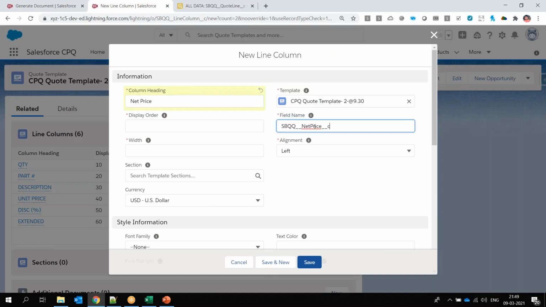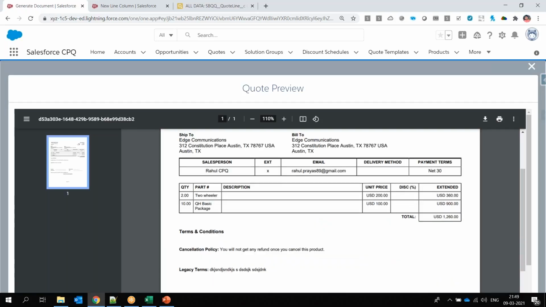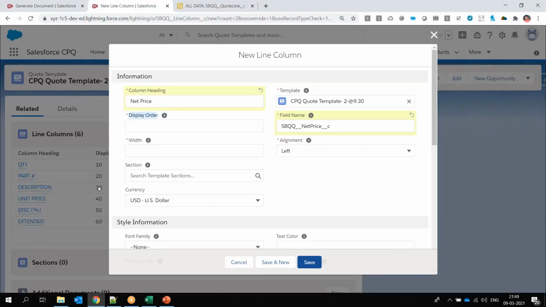So I will copy that API name, and that API name you need to add in the field name. So automatically Salesforce CPQ understands we need to copy net price from your quote line, and that will be displayed in your generated order. So you need to set display order. Display order means how you want to display these things, right? 1, 2, 3, 4, 5, 6. So this is the display order. Mostly what we are following here, you can see display order 10, 20, 30, 40, 50, 60. Why? Because for example, after unit price, I want to display net unit price. So between 40 and 50, you can add 45. So automatically it will display.